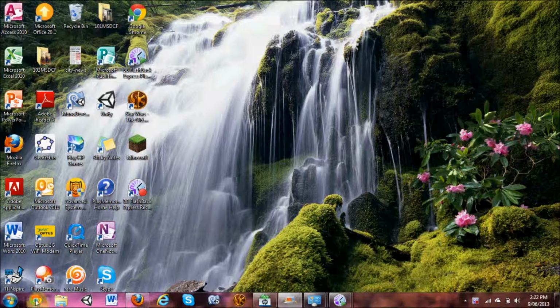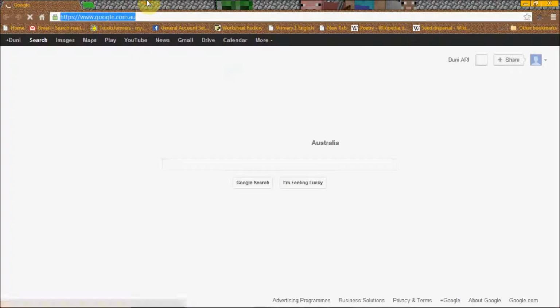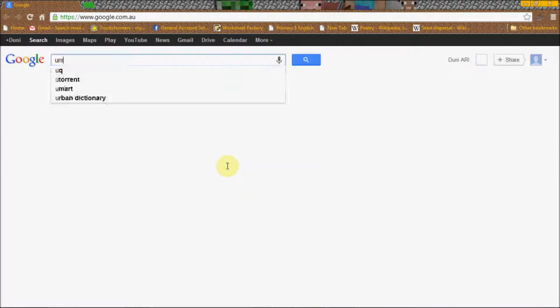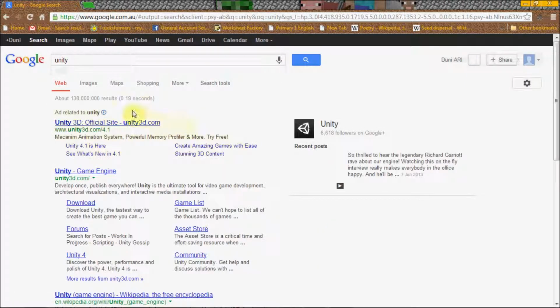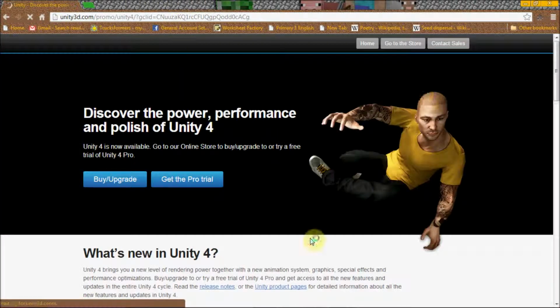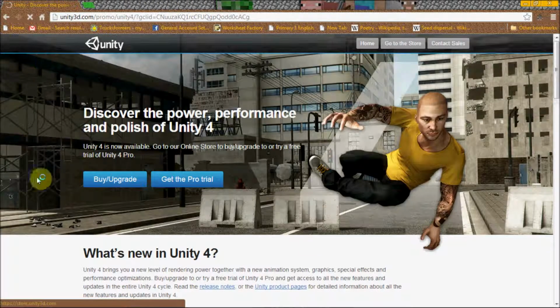I'll just close this up here and use whatever browser you have. Just wait until your browser loads and type in Unity in Google. Then you will see that the first option is Unity 3D. Click on that and it should load you to some page that is awesome. Unity's website is awesome. As you can see, there's this animation figure with a preview of Unity 4.